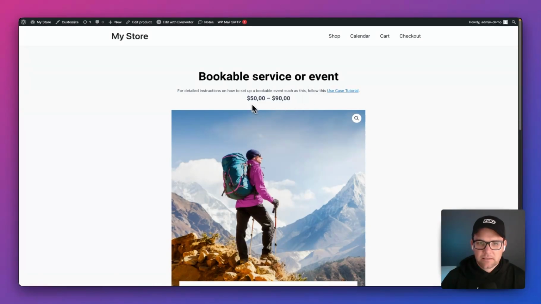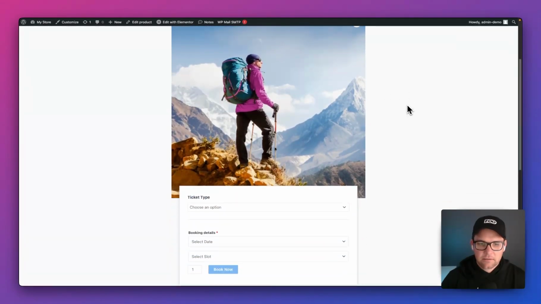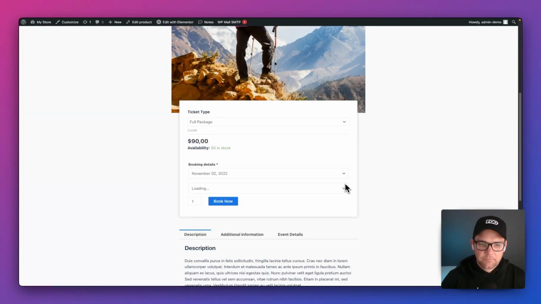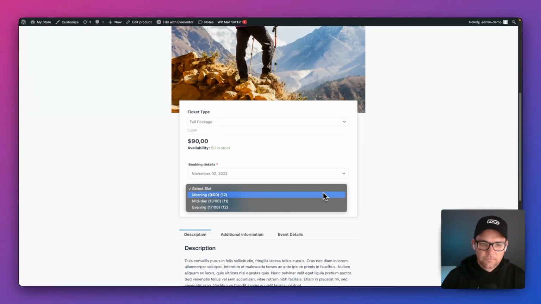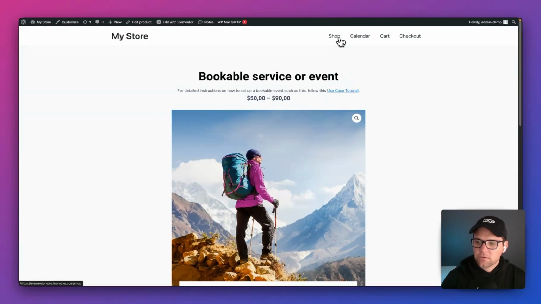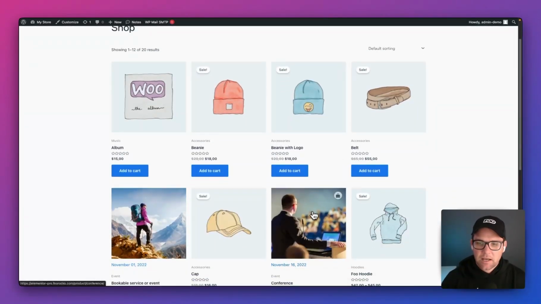So title, description, everything looking good. Here we have our variation functionality. So that all looks really cool. Very happy with that. So the next step is, what do we want to do if we want to customize the template for a specific product? So in our example, we're going to look at a conference product.